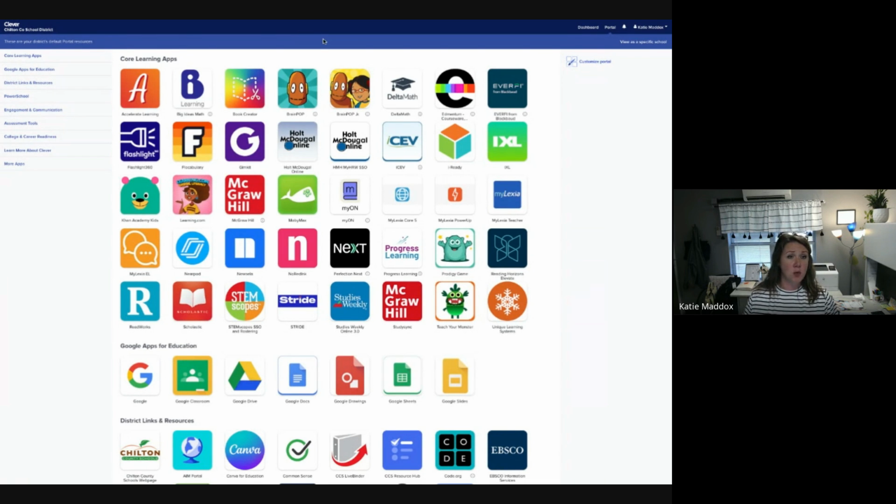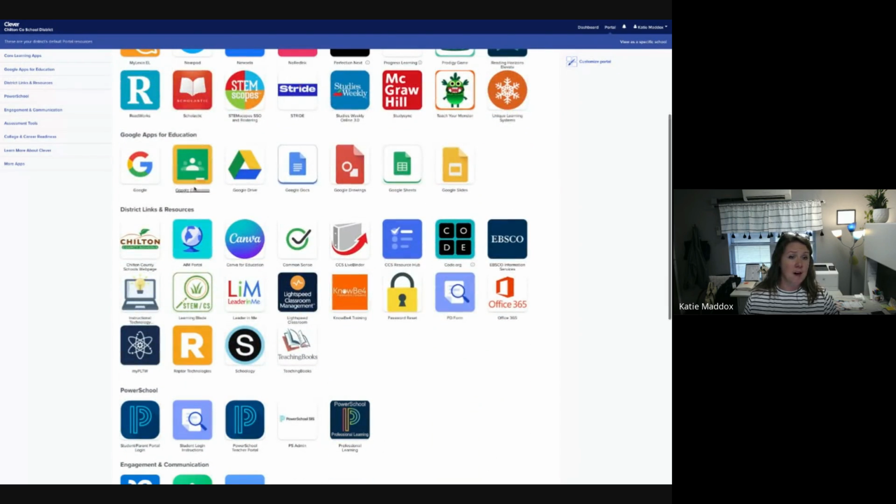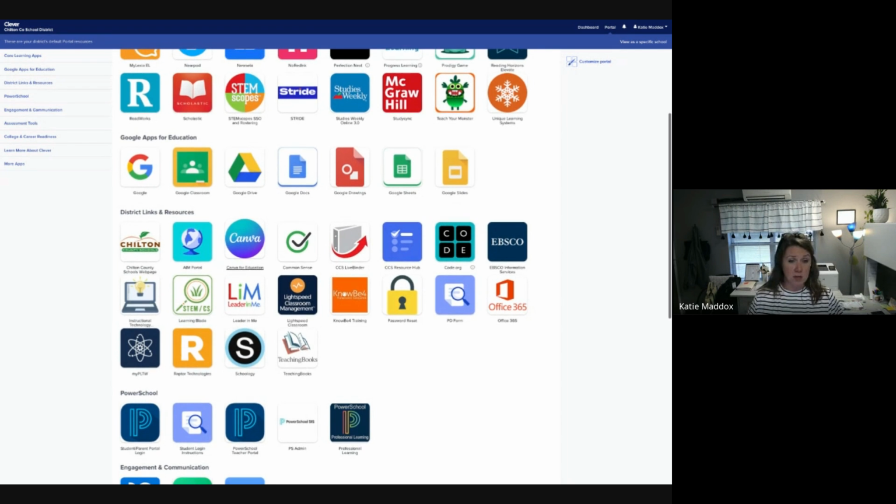So you can do it one of two ways. You can log in through Clever. It's located under District Links and Resources. And there is a different app this year. It says Canva for Education. So this is the one that we technically should be using. So you can go through Clever.